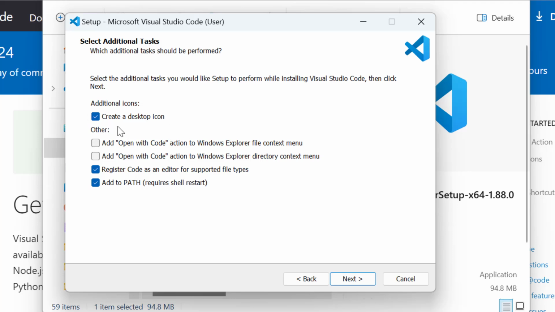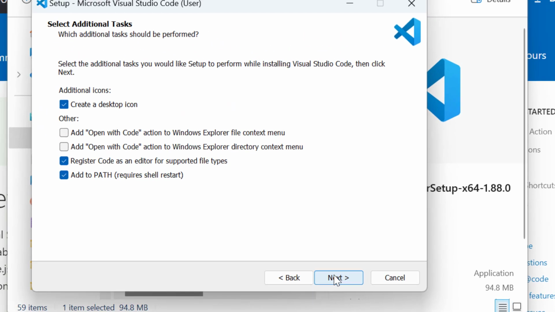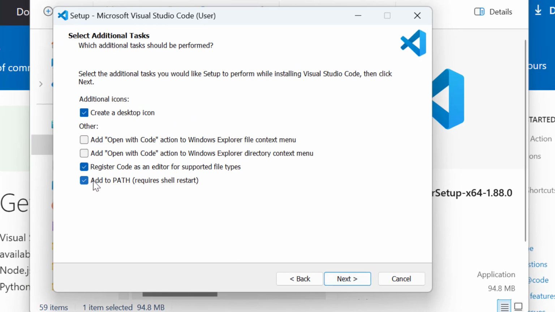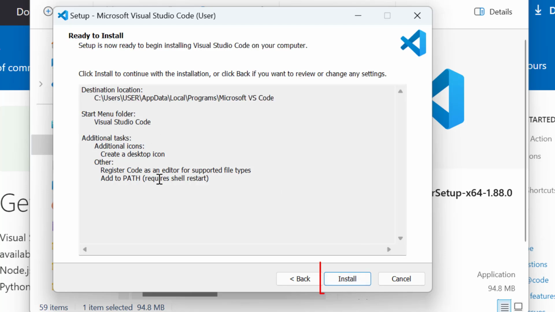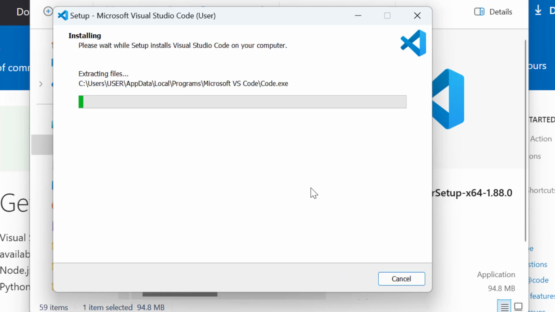Then click that and then click next and ensure that you have this checked. Then click next. Then that's it. From here you click install. It's going to install the Visual Studio Code. It's just very simple and very easy. It's going gradually. As you can see now, I'm going to pause the video until it finishes installing.